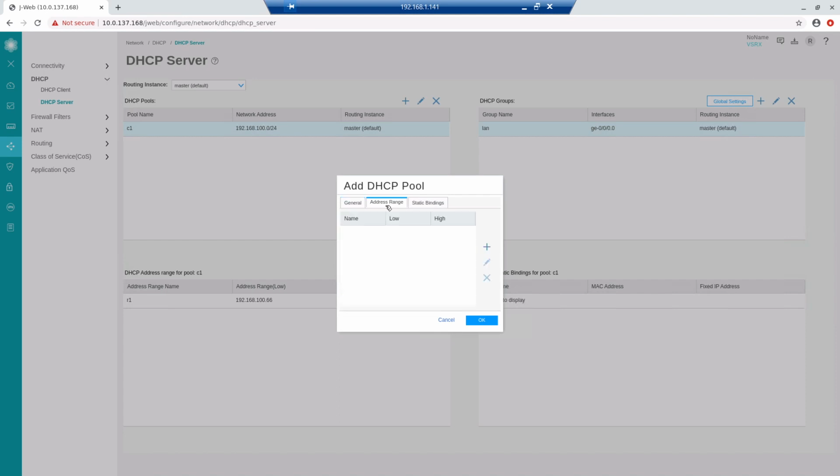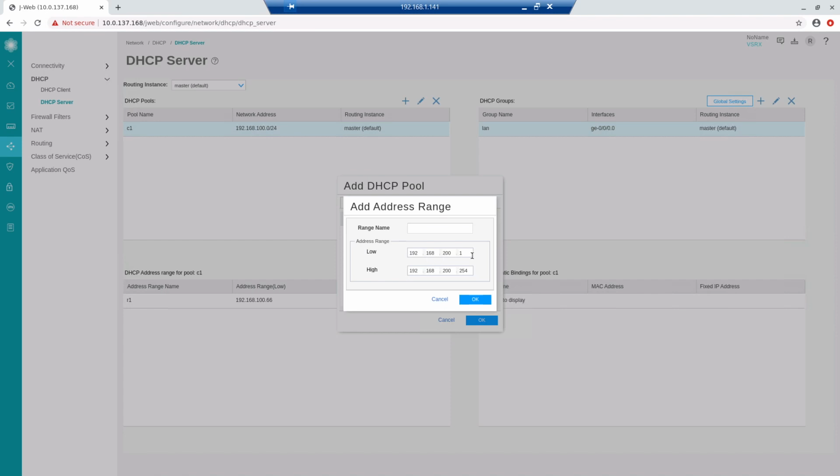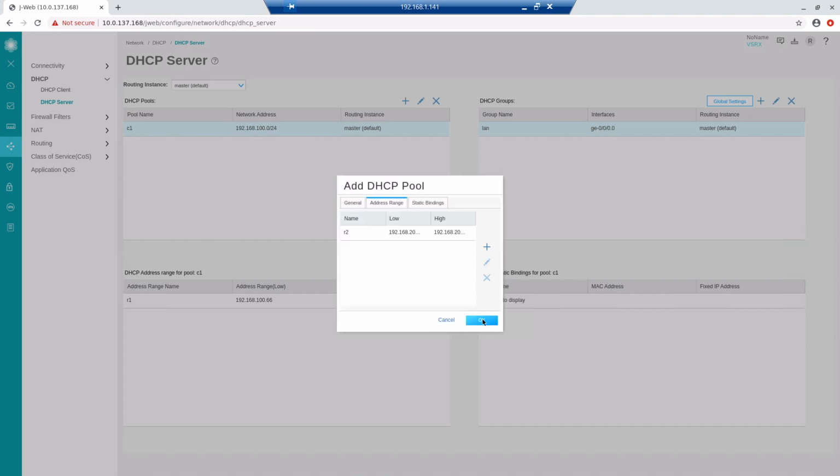Brilliant. Okay, so let's have a little look, and we can put our low and high ranges in here now by clicking on the address range. So let's do low. So we've got 192.168.200.1, which we don't want. Let's start it at, say, 23, and let's finish it at, say, 81. Fantastic. Okay, so let's OK that. Oh, and I didn't put the name of the range in. So we put this as range 2, R2, and then click OK and OK.